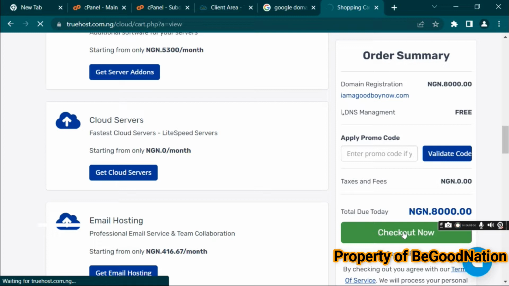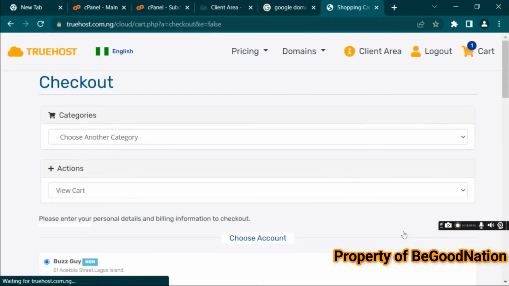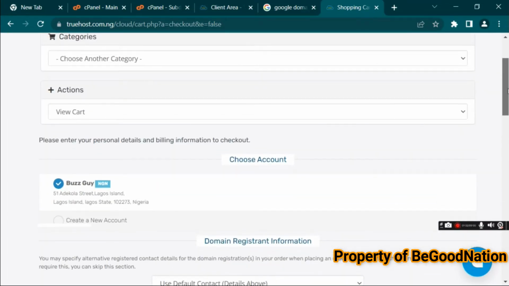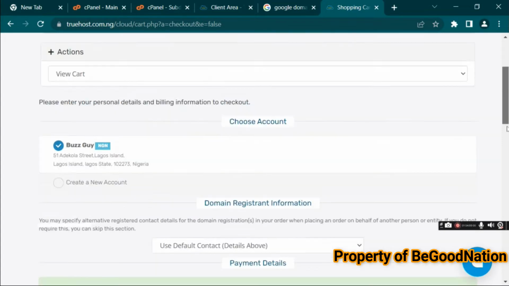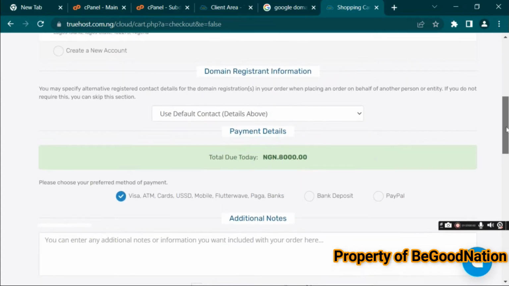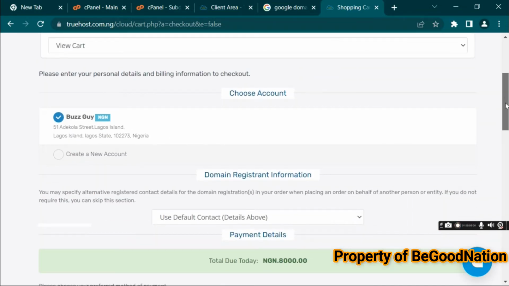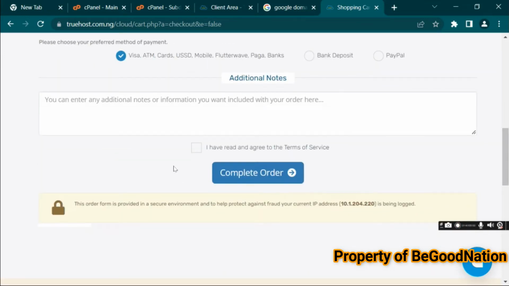It will take you to another page. After clicking on checkout, it will take you to another page. That page is where you fill in your details, like I already did. Fill in your information as required, and you are good to go. After filling in the details, you create a new order, then click I have done this and complete order.